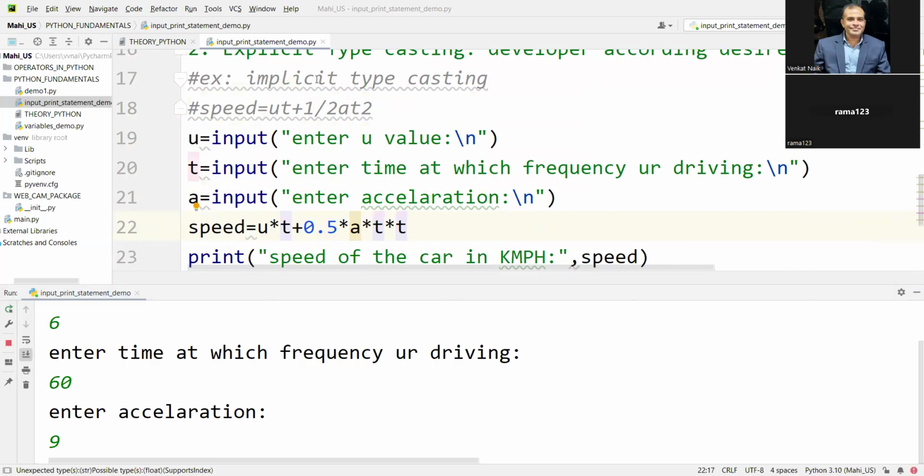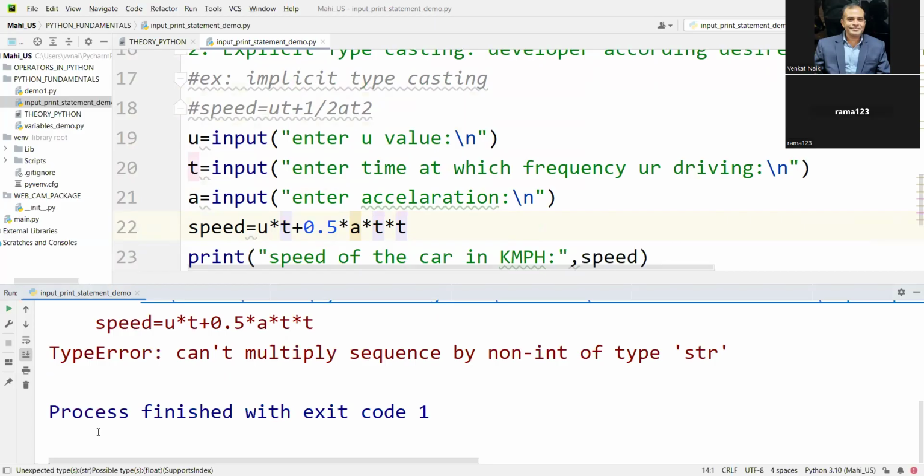Now, if you look at the result, what exactly happens? After giving enter, it's thinking of it as a string type. It cannot multiply the sequence by a non-int of the string, because if we enter the U, T, A values by the input statement, it is the responsibility of the developer to change them into the desired data type, else it will not be perfect.